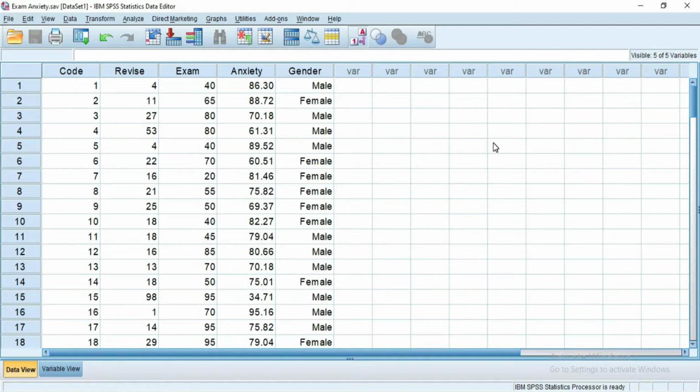If you apply the normality test here, you shouldn't test the normality of gender, because gender is a nominal categorical variable having just 2 categories, male and female. So you don't need to apply the normality test. And here we have the codes. The codes are just for the understanding and traceability of the candidates. These are the roll numbers, and we'll never apply the normality test here. If you wish to test normality, you can test the normality of revise and exam anxiety.